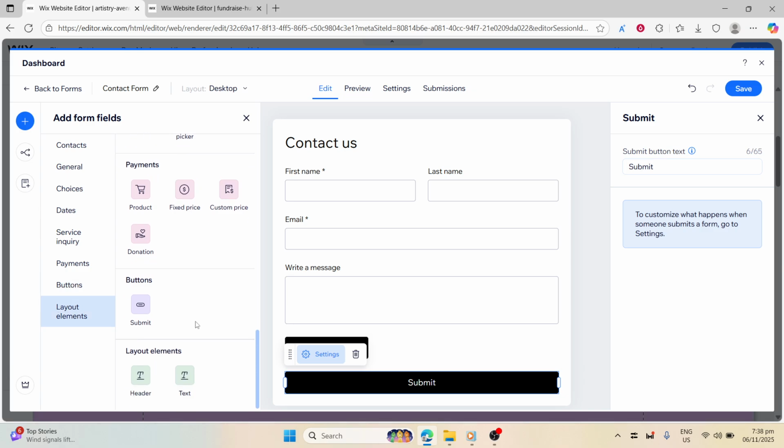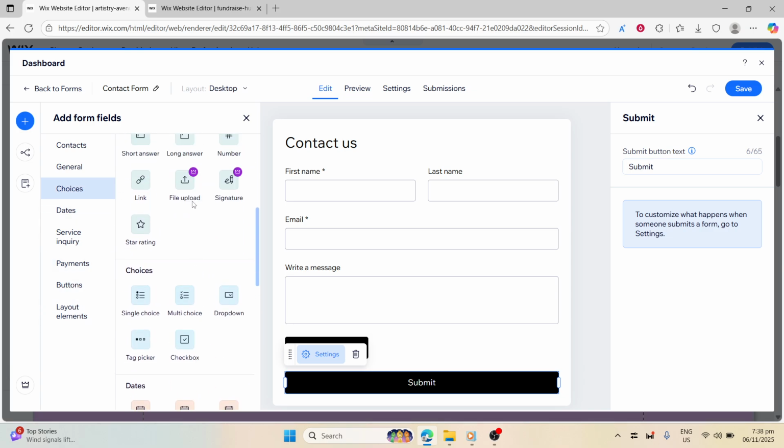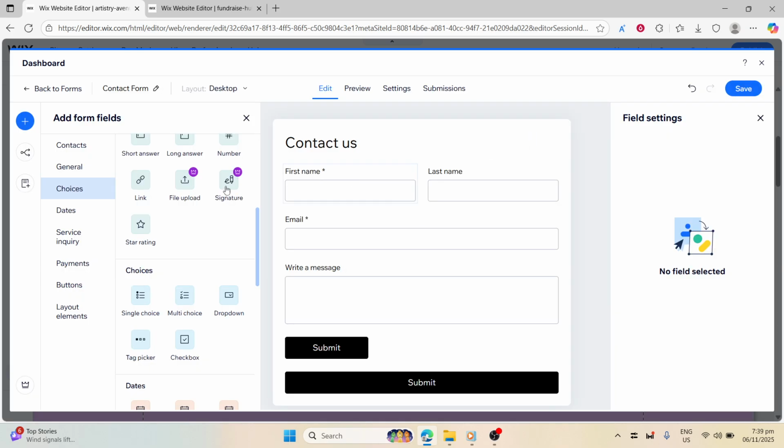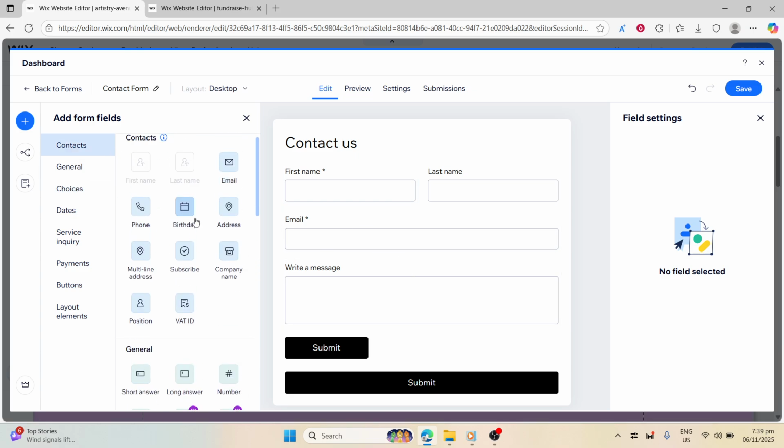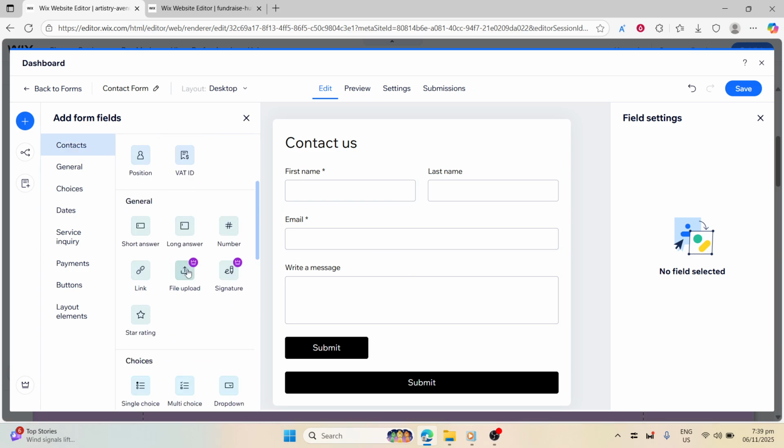Click on the file upload button and drag it to where you want it on your form. Strategically positioning this button can enhance the user experience, so think about where it makes the most sense for your users. After positioning it, click the button to open its settings on the right side of the editor. This is where the magic happens. You can start customizing. Here's what you can do.